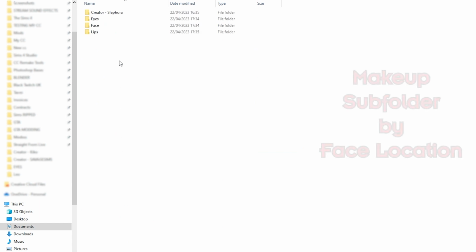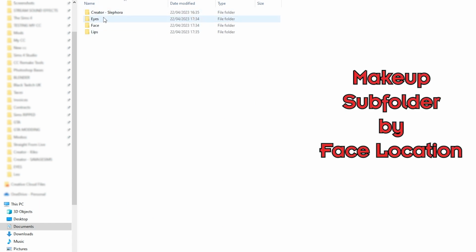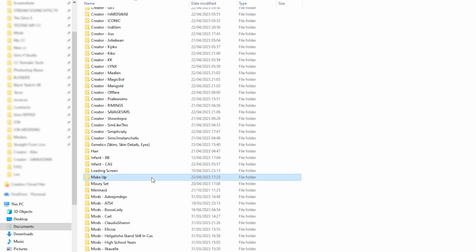Next folder is makeup. I've separated my makeup by lips, face and eyes. I do have Sephora as a separate folder because they've got a lot of stuff and they used to be called MAC Cosmetics. So I thought, okay, let me just put all of their stuff in this one folder. But yes, I've got eyeliners and eyeshadows under eyes. Under faces, I've got blush and face masks, and then lips is obviously lipsticks, lip gloss, etc.